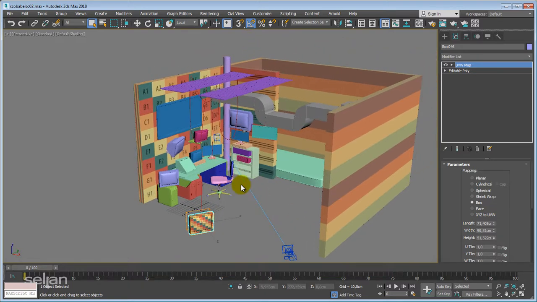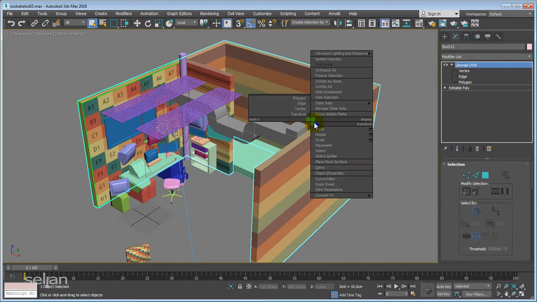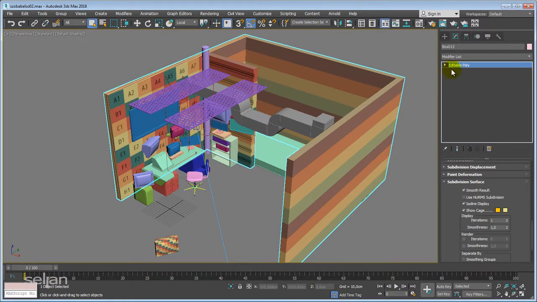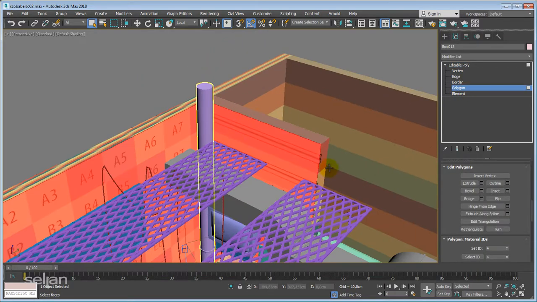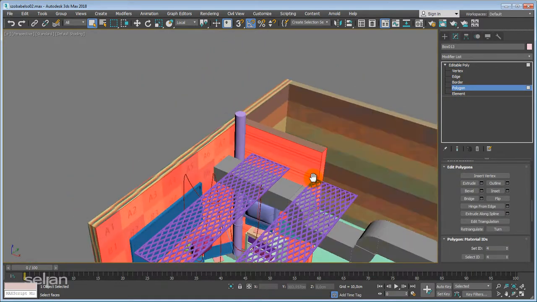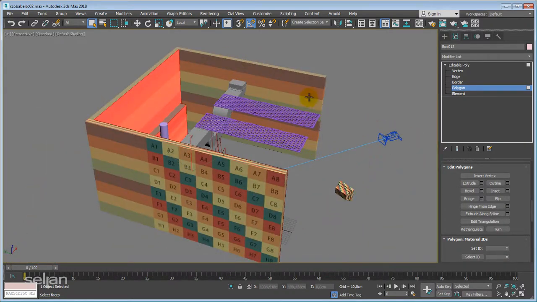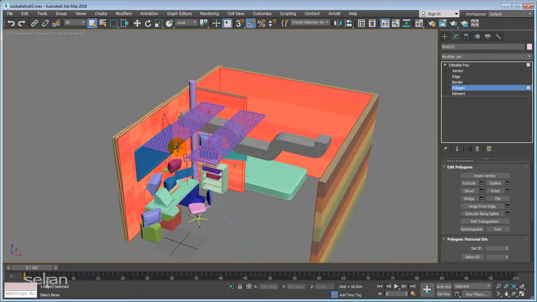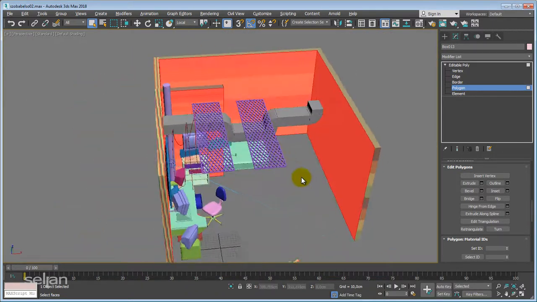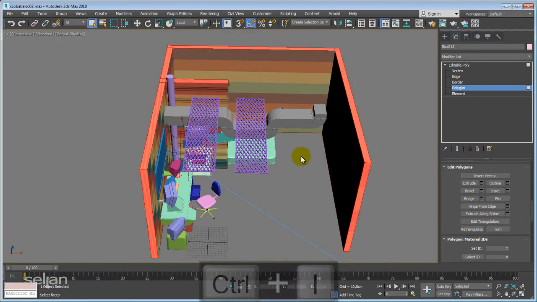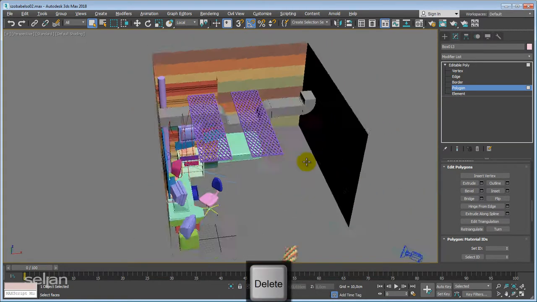Now first of all, let's start with the wall. I will keep only the areas, we'll convert it back to editable poly, and I'm keeping only the important walls, right? So if something is not that important or not visible or not important for the lighting, I will not keep that. So these are the walls I want to keep. Control I to invert selection and delete.